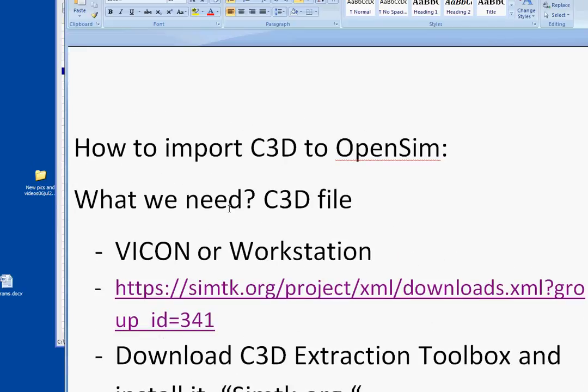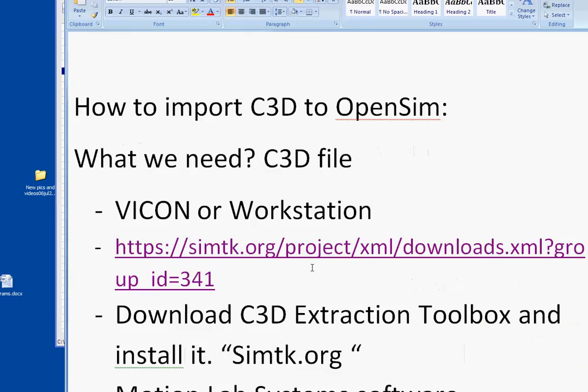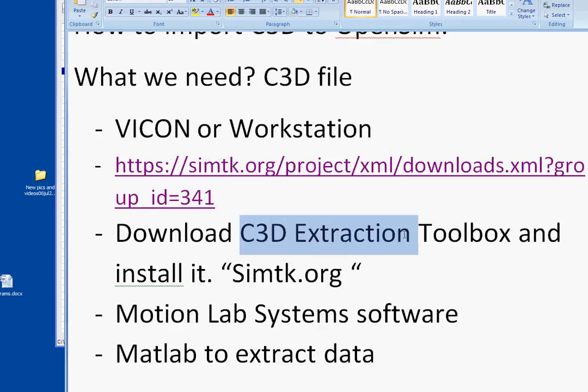I would like to talk about how to import C3D to OpenSim. This is a question so many people ask. What we need is your C3D file and Vicon Nexus, your workstation software, then the C3D extraction toolbox from simtk.org.